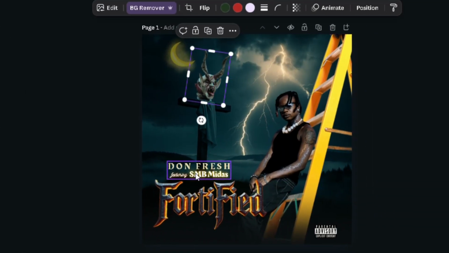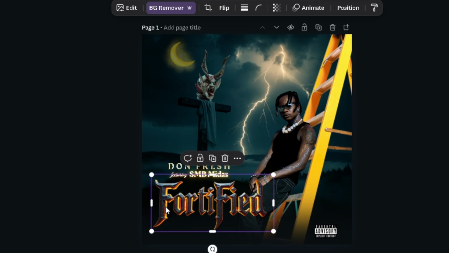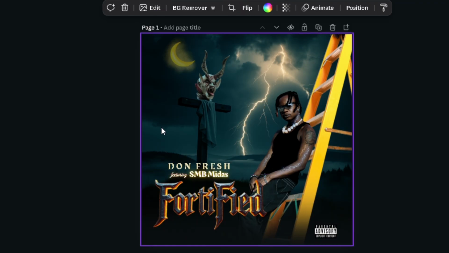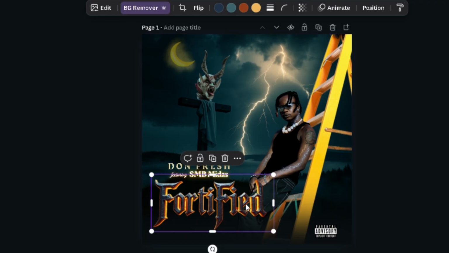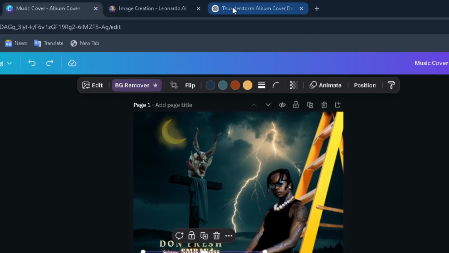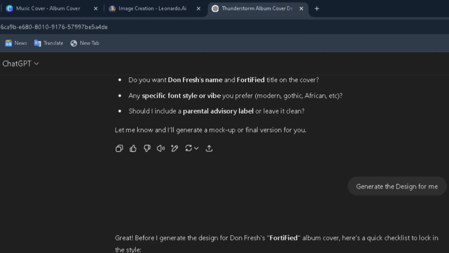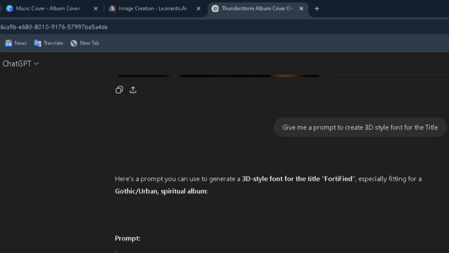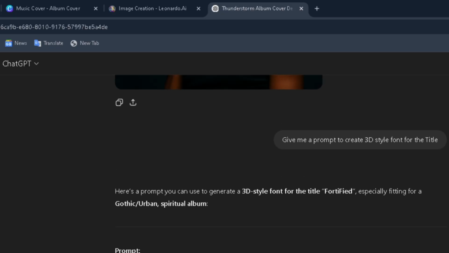So then this is one of the things that is bursting everybody's brain, which is this font that I used here. This font that I use here, I can actually do it with Canva, but doing it on Canva will consume a lot of time. So what I do is I go to ChatGPT. Then let me show you the prompt that I used. Give me a prompt to generate 3D style font for the title. You say here is a prompt to generate, because I've passed the title of the song to ChatGPT before.